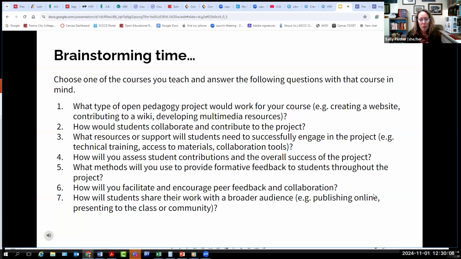So what type of open pedagogy project would work for your course? Could it be something like creating a website, making a wiki, developing multimedia resources, depending on your discipline, depending on your students, what type of pedagogy project would work? How would students collaborate and contribute to the project? So this is kind of thinking about the logistics of that. How are you going to get students to work together? What resources or support will the students need to successfully engage in the project?